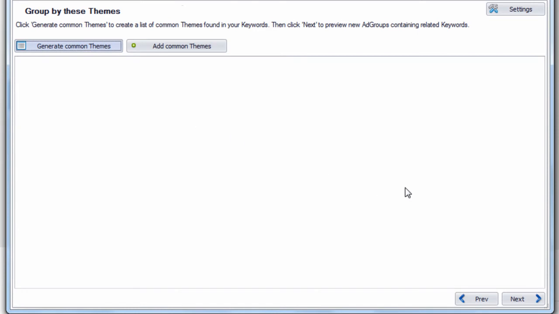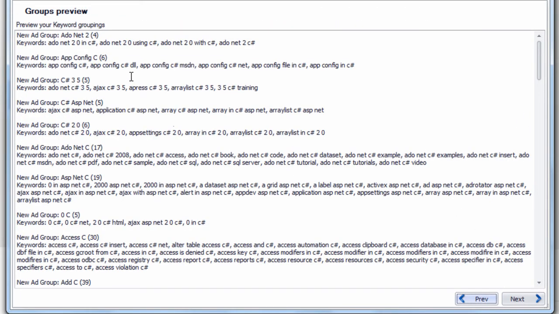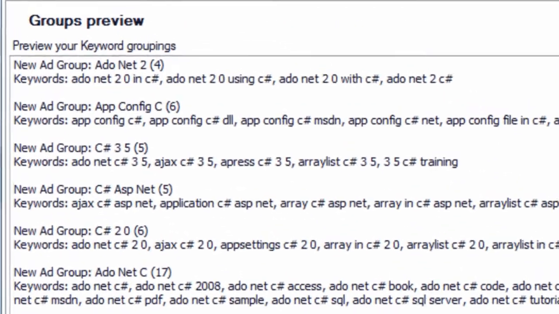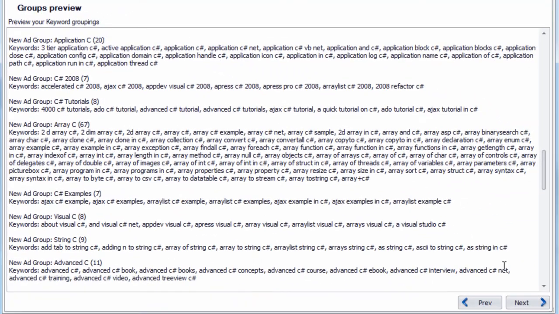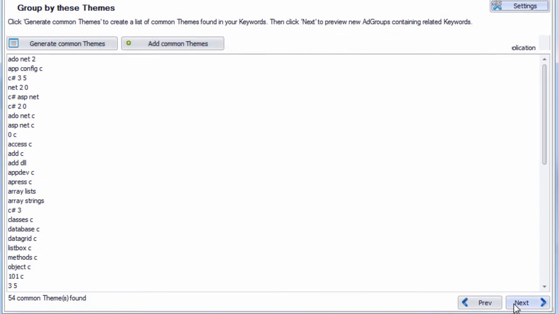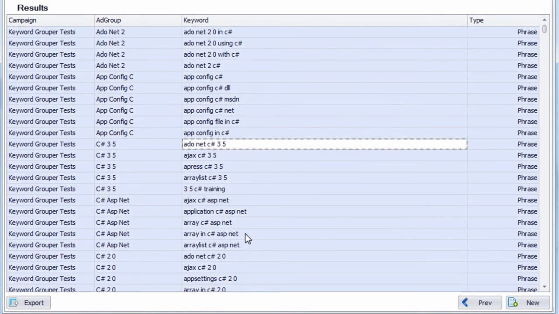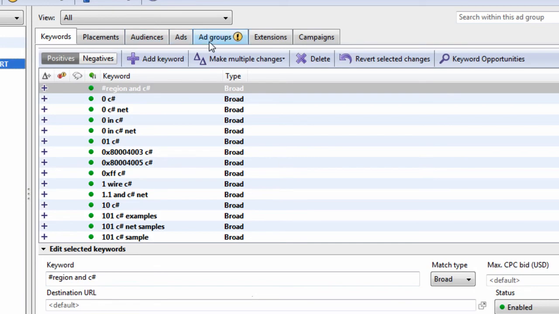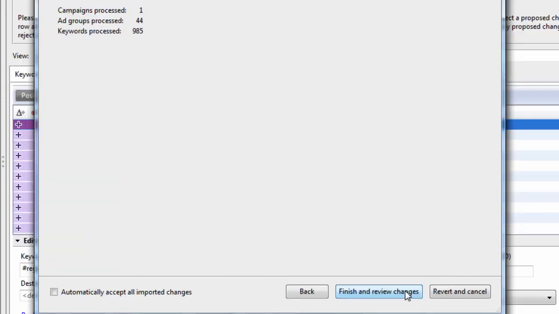Generate common themes. We have 1,000 keywords in here. We've come up with the best keyword groups already. We hit next, and we can see what keywords are in each group before we actually group them. From here, we just evaluate it. If we don't like what we see, we can always hit back, change our settings a little bit, or add some negative words. So we hit next and finish, and what you can do is copy this out, go to AdWords Editor or Excel, whatever you want to do with them, make multiple changes, process, and that's it.